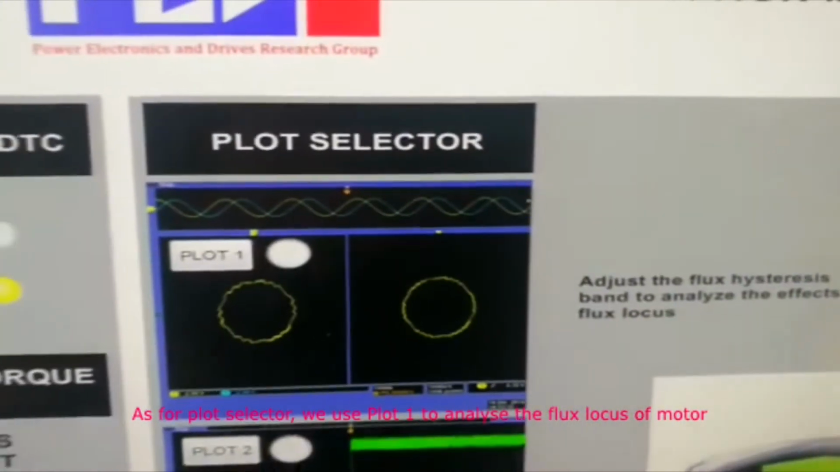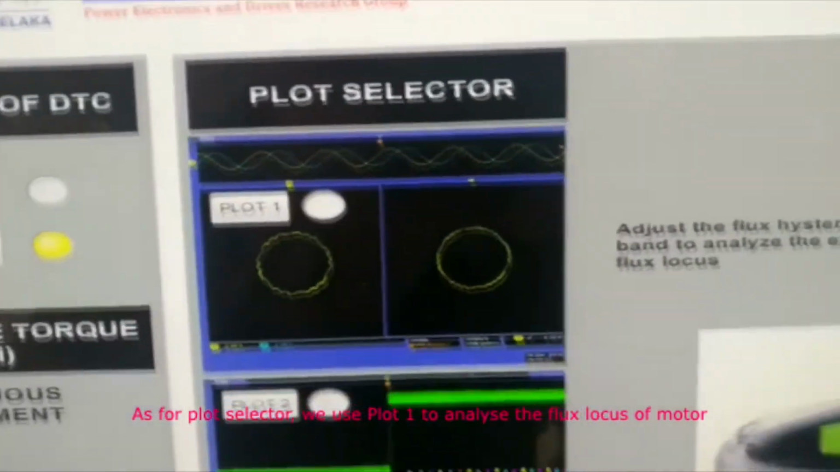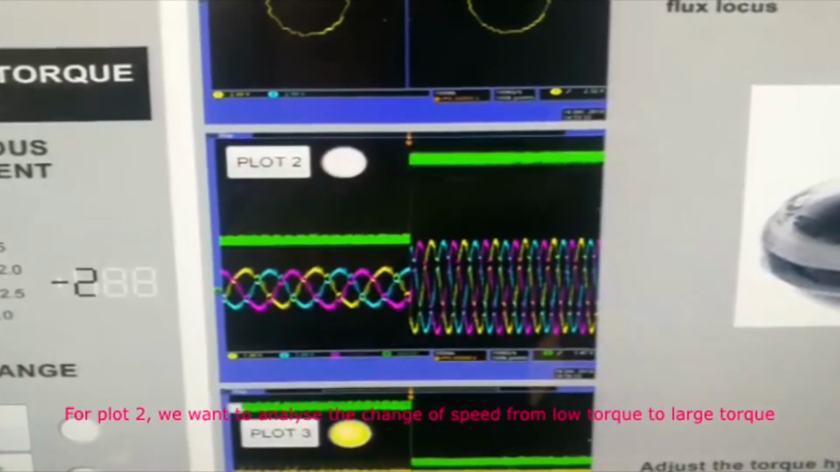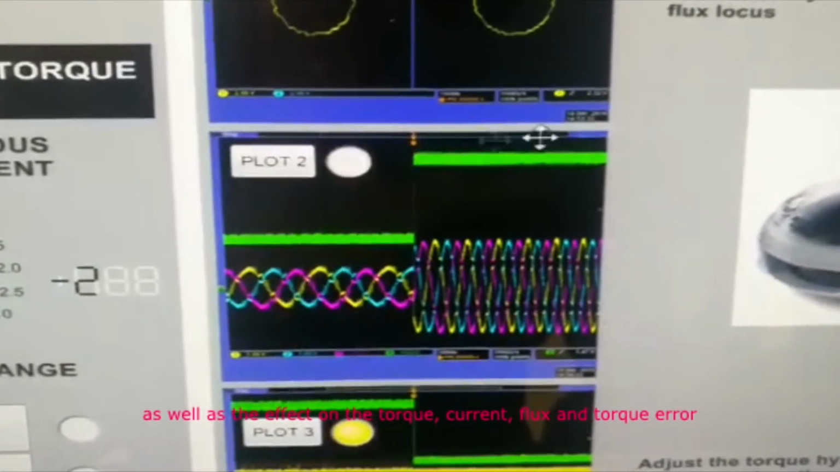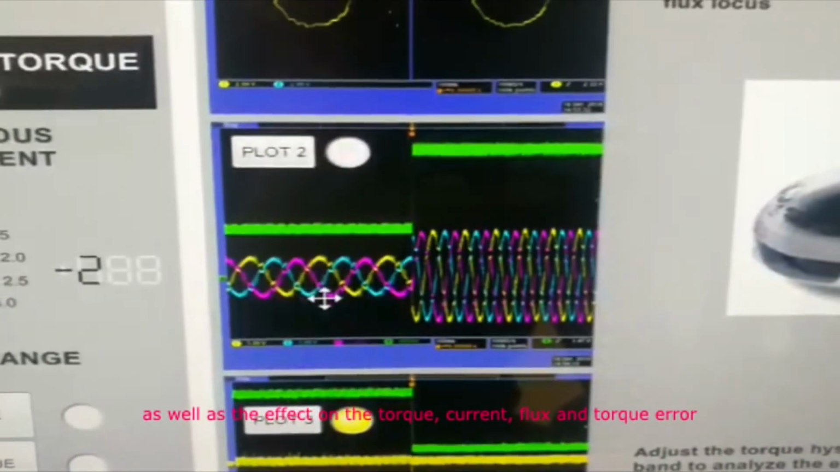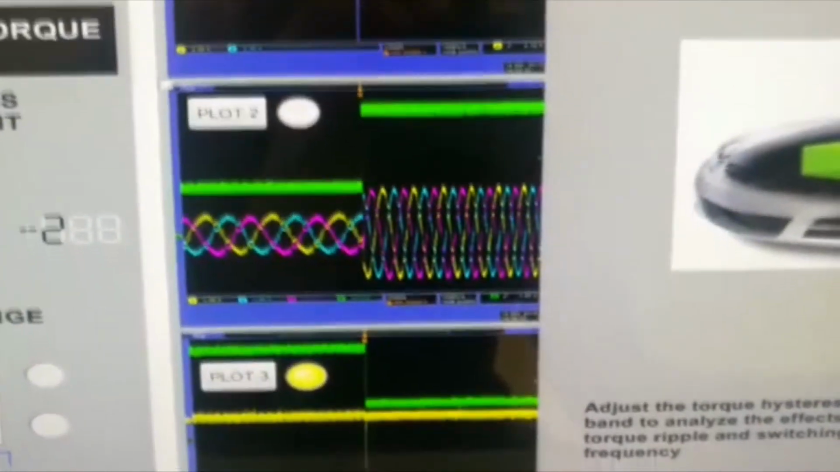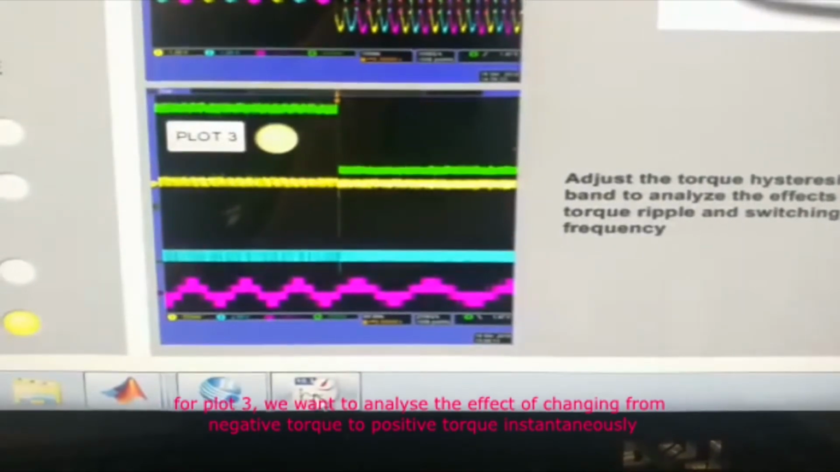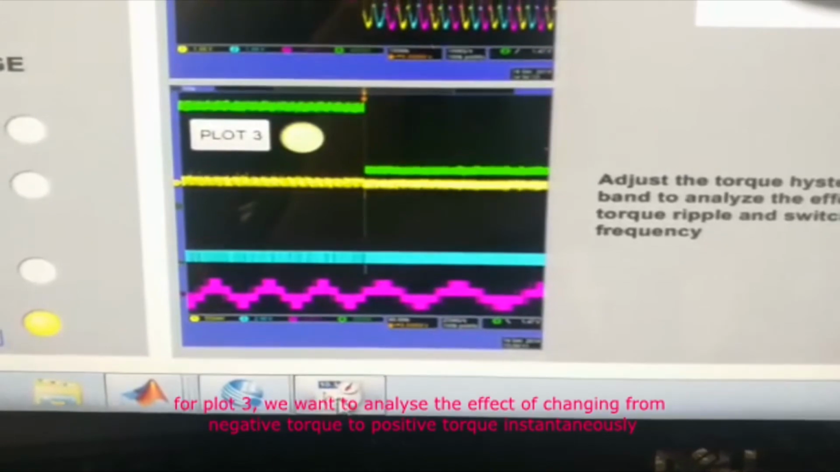As for plot selection, we use plot 1 to analyze the flux locus of motor. For plot 2, we want to analyze the change of speed from low torque to large torque, as well as the effect on the torque, current, flux and torque error. For plot 3, we want to analyze the effect of changing from negative torque to positive torque instantaneously.